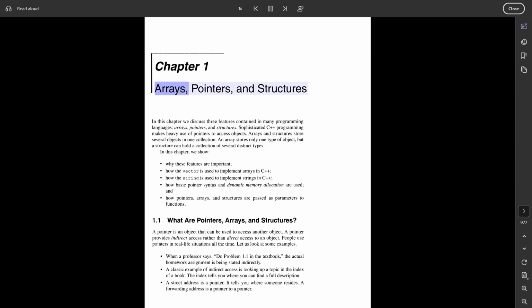Chapter 1, Arrays, Pointers, and Structures. In this chapter we discuss three features contained in many programming languages: arrays, pointers, and structures. Sophisticated C++ programming makes heavy use of pointers to access objects. Arrays and structures store several objects in one collection. An array stores only one type of object, but a structure can hold a collection of several distinct types.